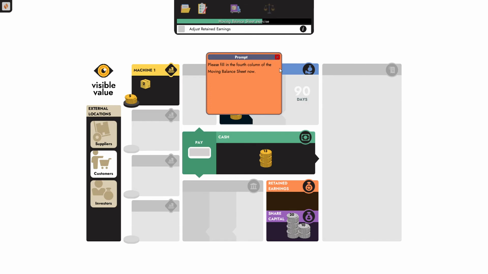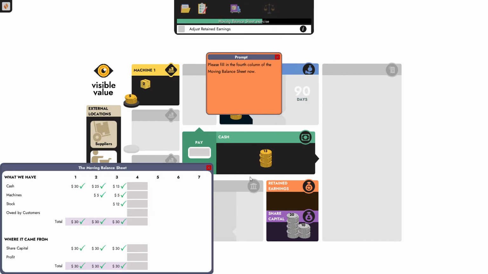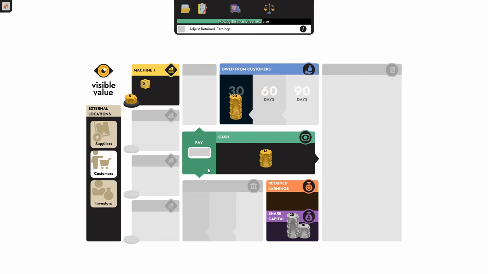Notice the prompts come up, just reminding us that we have to access the moving balance sheet. So cash is still 13. The machine is still worth 5. Stock now is down to 2 because we've sold 5 of them, but we are now owed 20 by our customers. And now the total has risen to 40. So we still only have 30 share capital, so that extra 10 must be the profit, which therefore gives us a total of 40. Again, we are balanced.